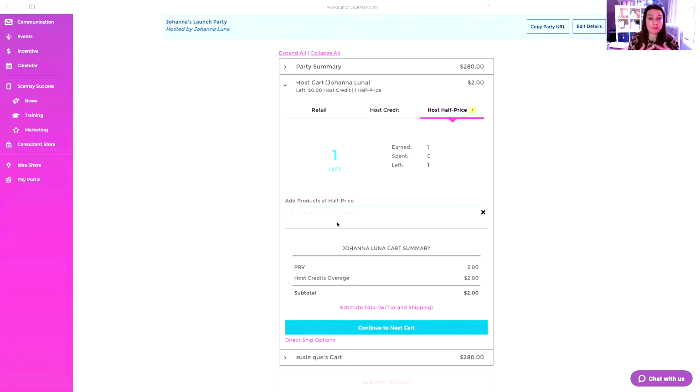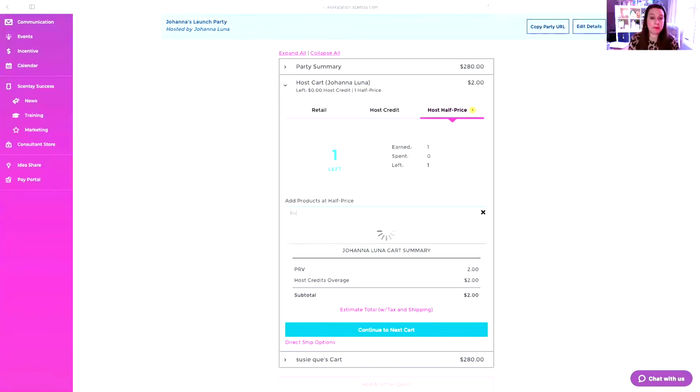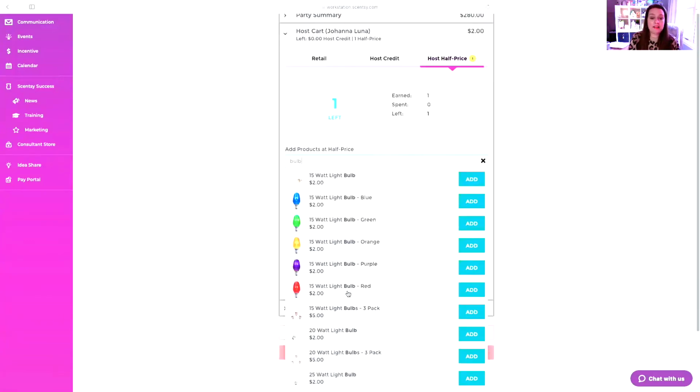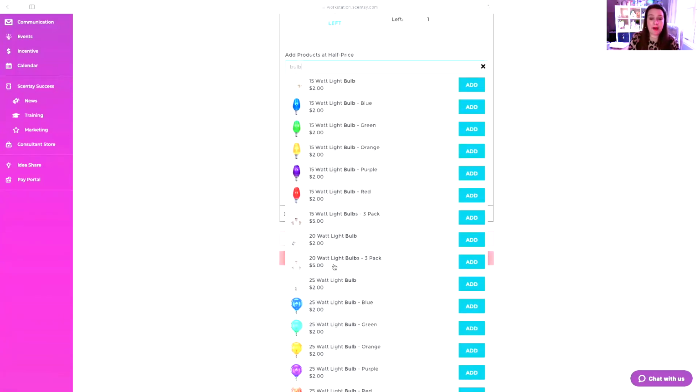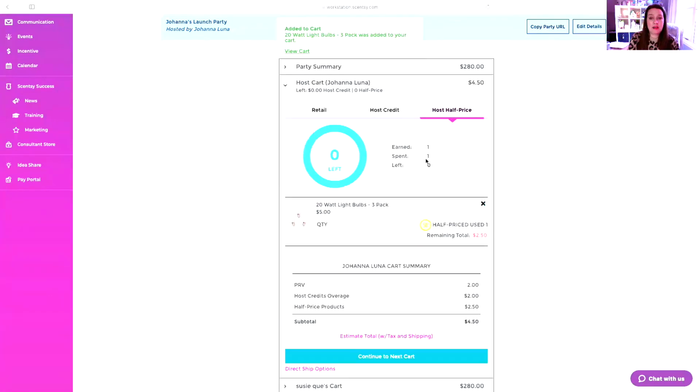Now with bulbs, it's the same thing. Bulbs can be bought in a multi-pack. So if I type in bulb, I can see that I can get a 3-pack in here. All right, so I'm just going to add that just so that I have some bulbs. And that's going to take half of the cost off.